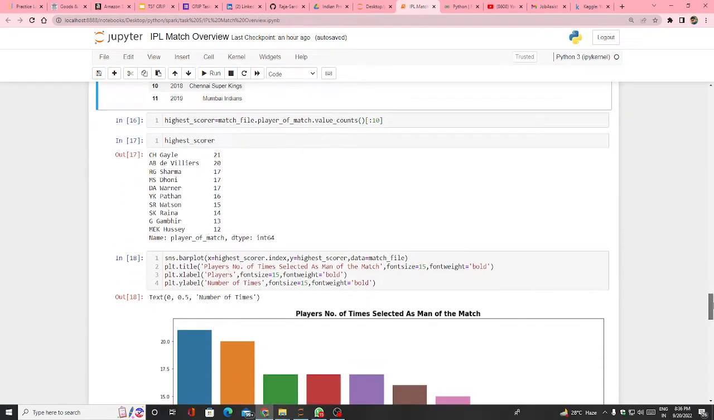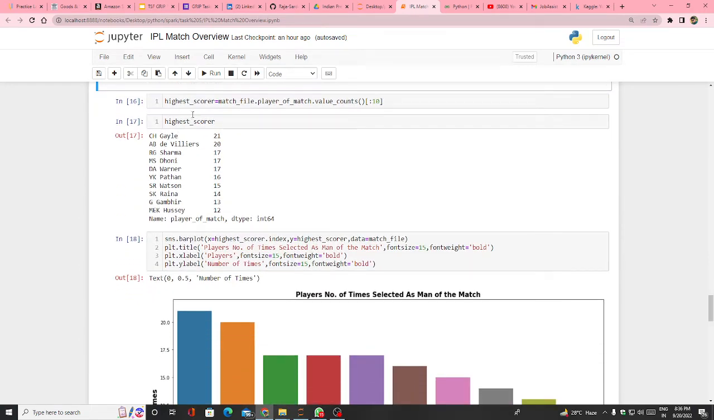Okay, so the next is high scorer. Let me check the players who are getting the maximum number of man of the matches.